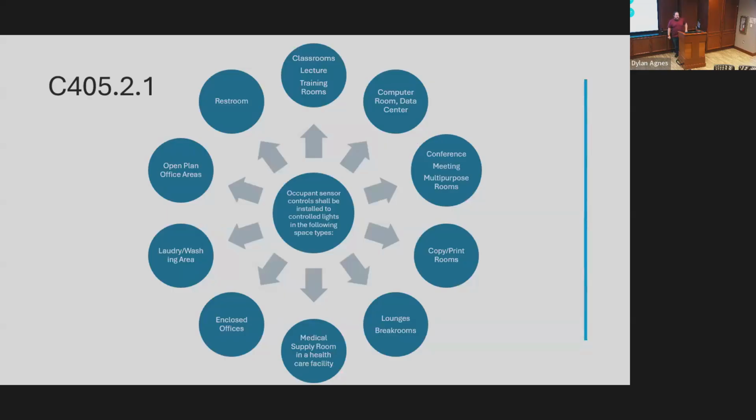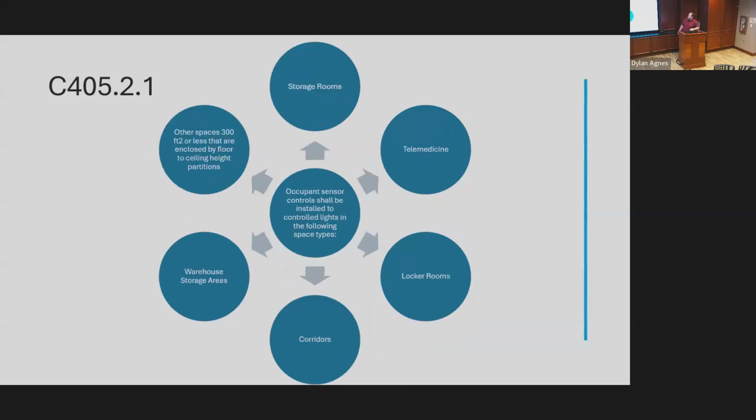Occupancy sensors. This got expanded, so there are more sections that require it. Here's a list of all those. Computer rooms, data centers is a new one. Medical supply room in a healthcare facility is another one. Laundry washing area is another one. Telemedicine is a new one, and corridors is the last new one. Okay, so if you have that space type, you're required to have an occupancy sensor in it.